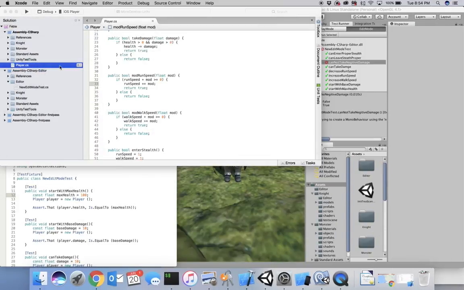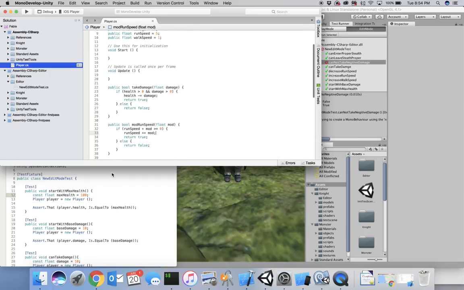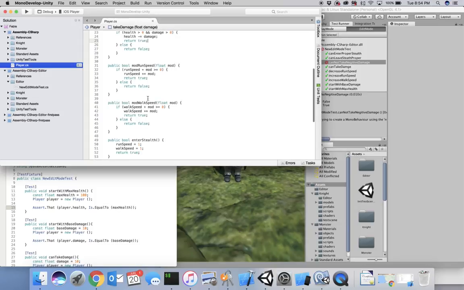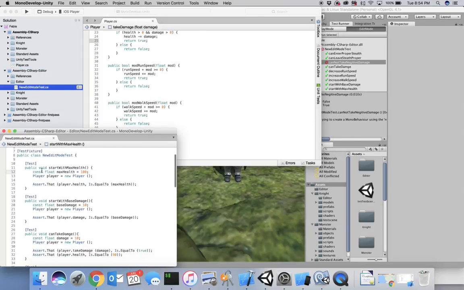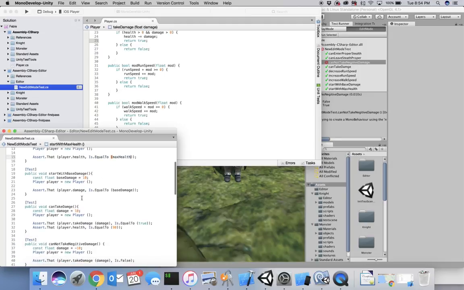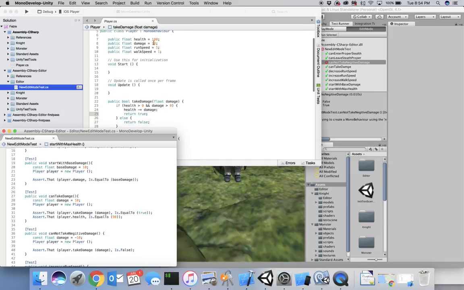So I came over here and created a class with a basic structure and a couple functions. Start with max health: we set the max health for what we want to check against, and we assert that the player's health is equal to the max health. And start with base damage: we want to make sure that the damage starts out at 10. This is just another simple check.